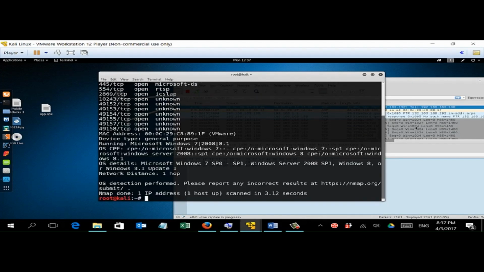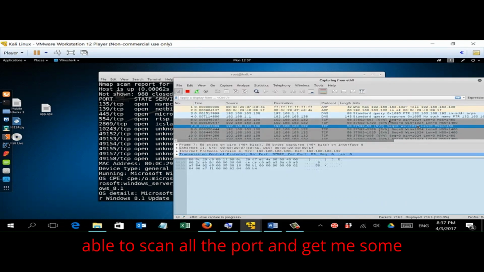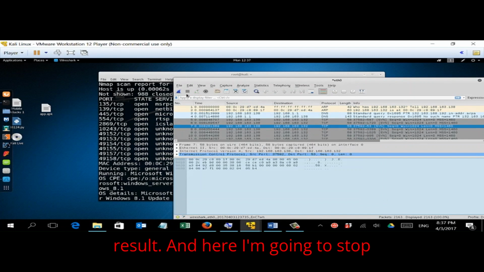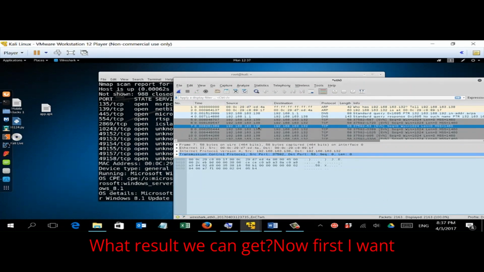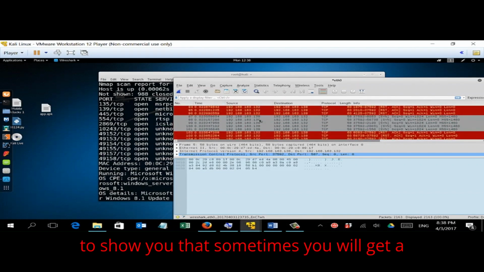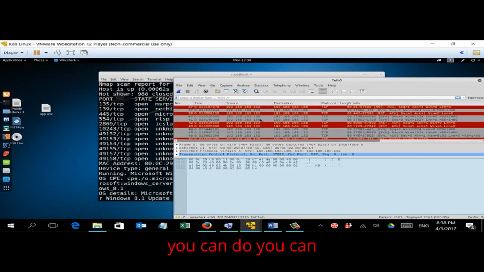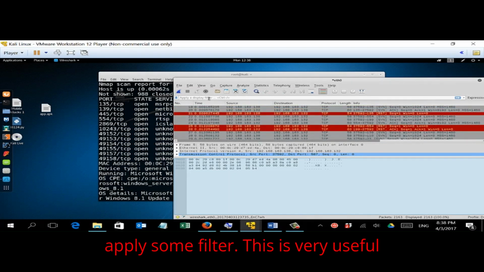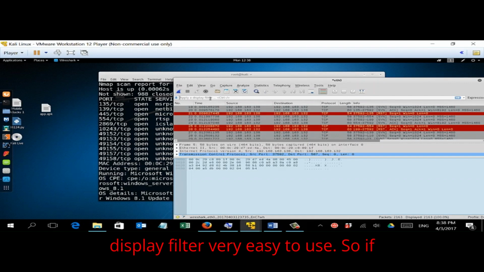As you can see, the scan was able to scan all the ports and give me some results. Here I'm going to stop the scan and we're going to see what results we can get. Now, first I want to show you that sometimes you will get a lot of unwanted traffic, so you can apply some filter. This is very useful, and in Wireshark you will find the display filter very easy to use.